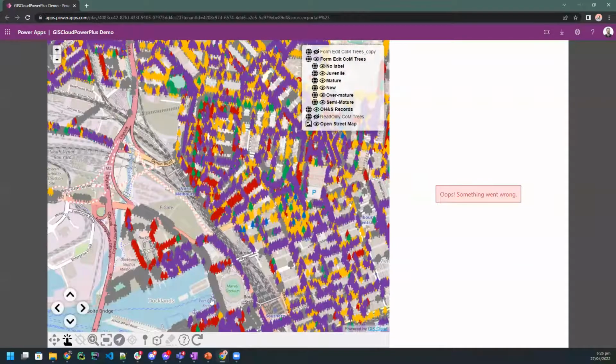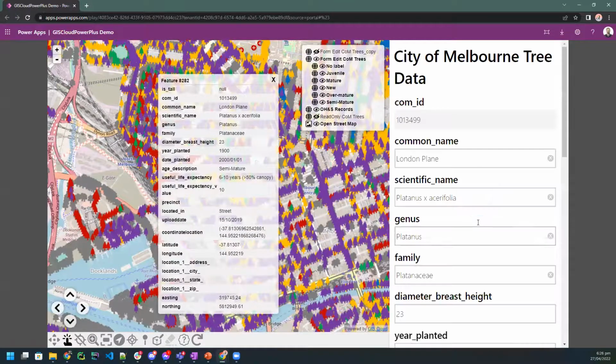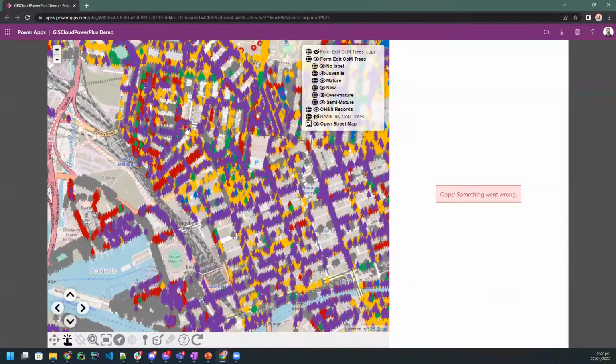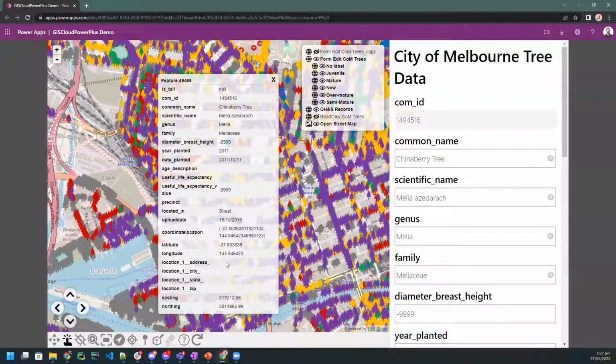And so from here, we can then select any of these, and this is actually pulling live. It's possible to turn off this pop-up. We can go through, and this is directly talking to GIS Cloud. So the data is not actually hosted in the Office 365 environment in this particular application.